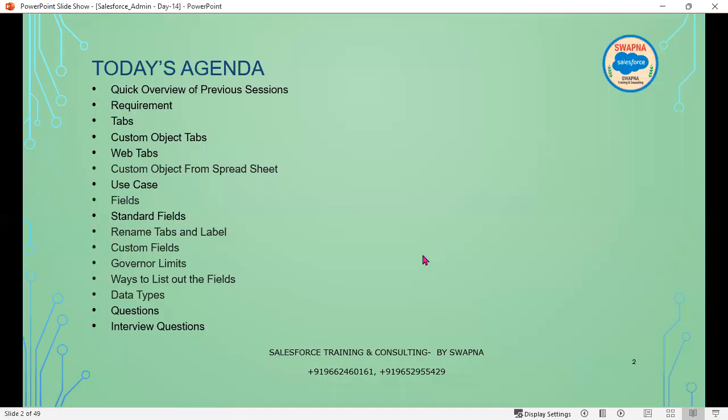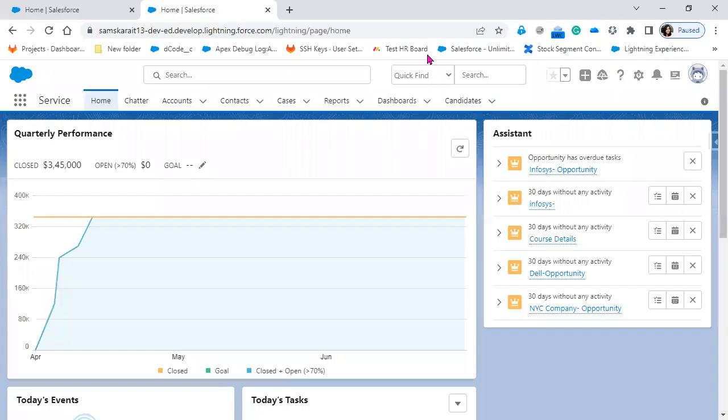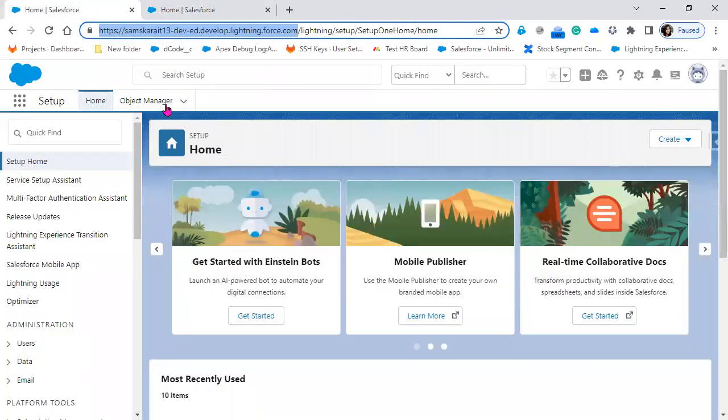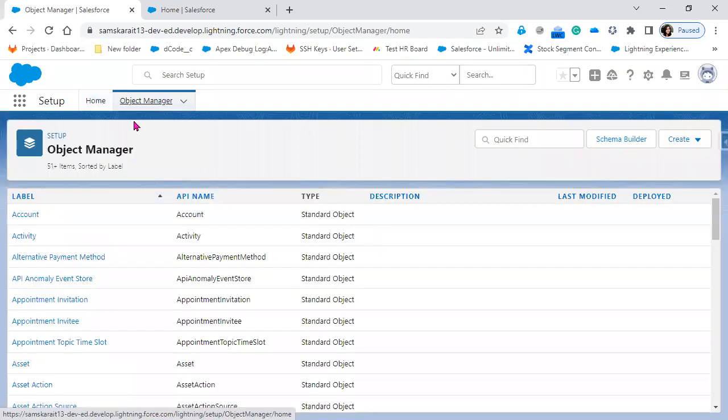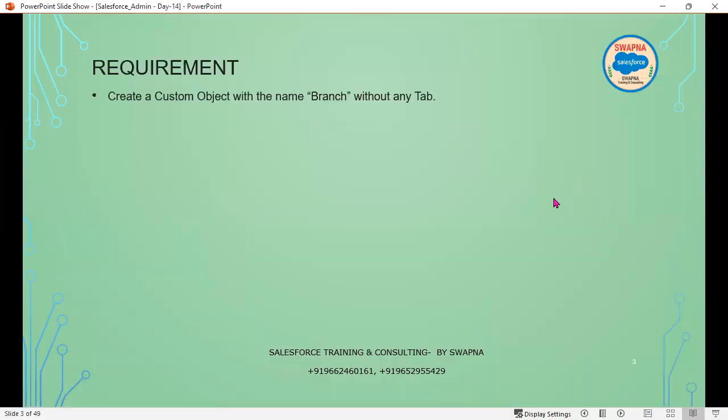Now today is a continuation of that. Yesterday we discussed the object. When we go to Setup, the Object Manager is there, and here we can see Create. If you click on Create, it shows Custom Object and Custom Object from Spreadsheet. These two options are available. Now let's see the requirement.